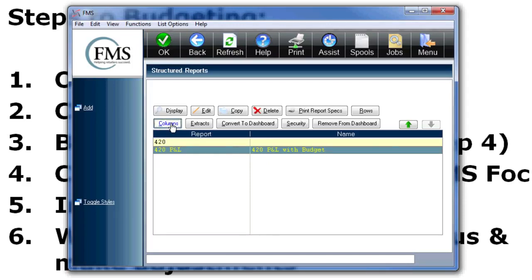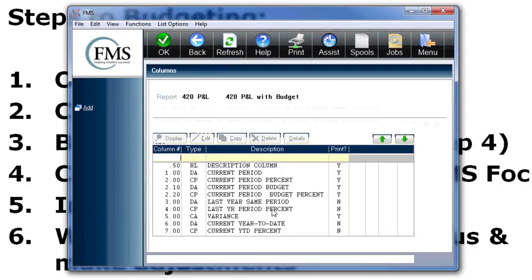So let's look at columns. And you can see the columns that we're showing here for this particular report is current period, the percentage column for that period. And then we have a current period budget and a current period budget percentage setup, and also a variance. So let's look at each of these so you can kind of see how the setup works.